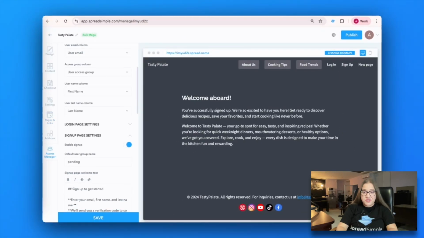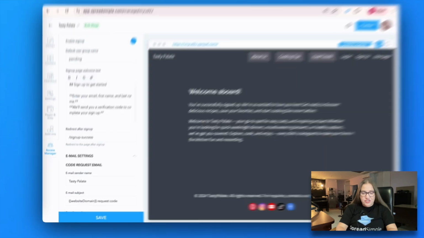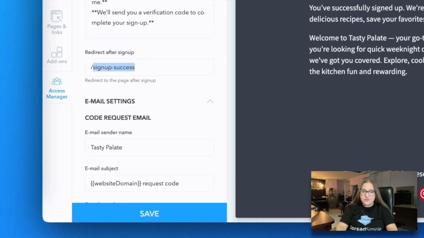By default, users will land on this page after signing up, but you can easily change the redirect to any page you like, including your home page if that works better for your flow. For example, leave a / in the field to redirect users to the home page.